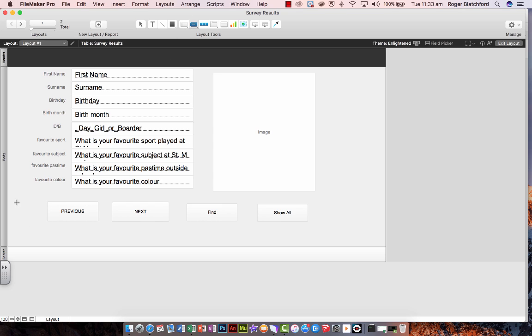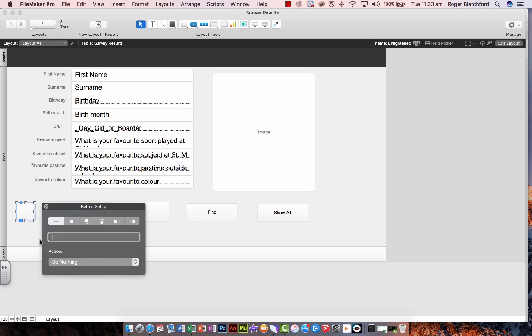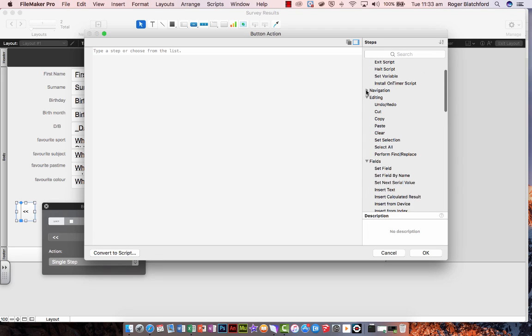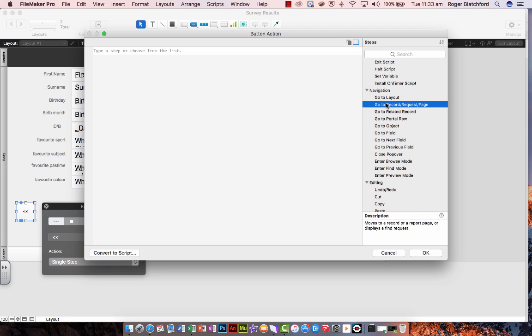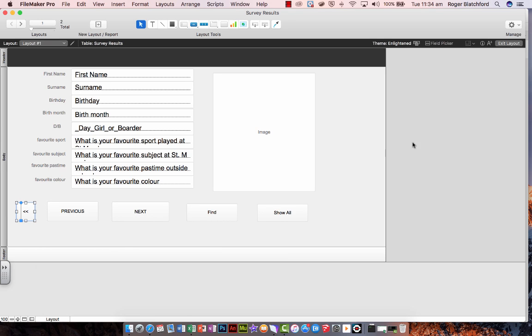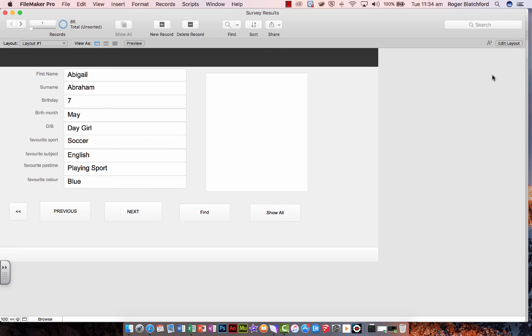Again, we click on buttons. We come across. We've got the same height, but we don't really want the same width because it's a smaller button. This time we're going to use symbols rather than letters to signify going back to the first record. The action is a single step, and remember this time we are navigating. We're going to a record. Double click on Go to Record, and the record we want is the first record. We've had Next and Previous before, but we're now going to First Record. Okay, so we'll leave it on First, and we'll go OK. Tick the box, close the window, and exit the layout.